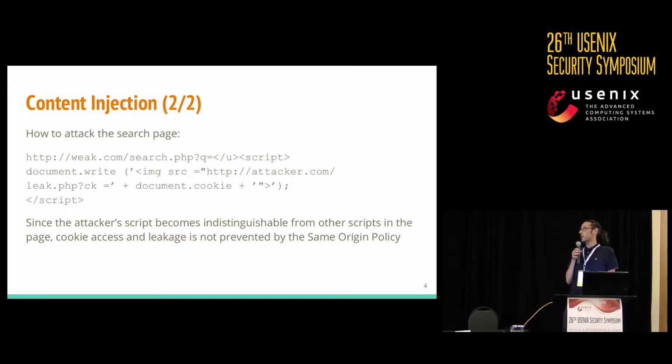So in this specific attack, by supplying this code, the attacker is able to read the cookie, which identifies the user session at the search engine, and exfiltrate the cookie value to the domain controlled by the attacker. And the point is that in this case, the attacker cannot be stopped because the script cannot be distinguished from other trusted scripts which run in the web page.